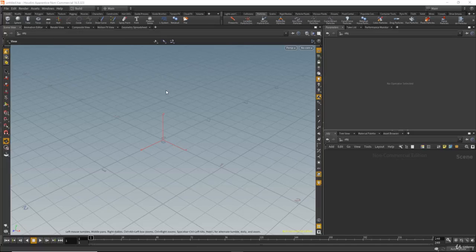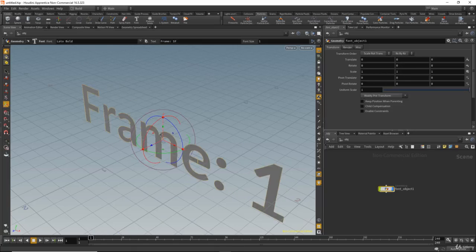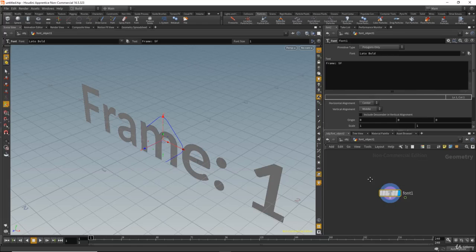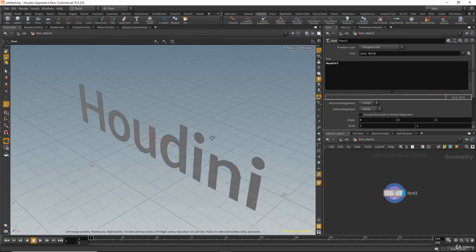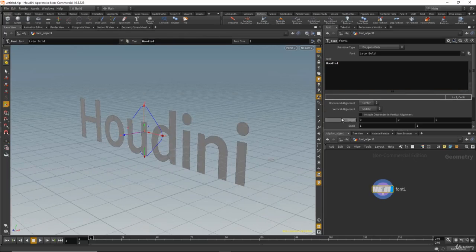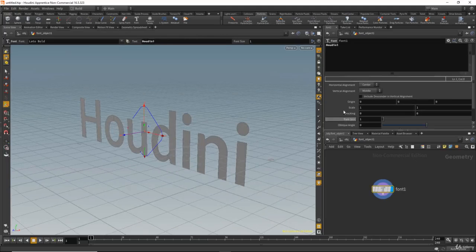In this lesson, I will show you how to apply a force on particles based on the group. So first we'll create the text by going to the shelf, and I will click on the font and hit enter on the keyboard. And now let's dive inside the container, and I will change that to Houdini. Okay, and let's move it up by selecting that. You can set a transform node, or in the origins here I can set that to 1.